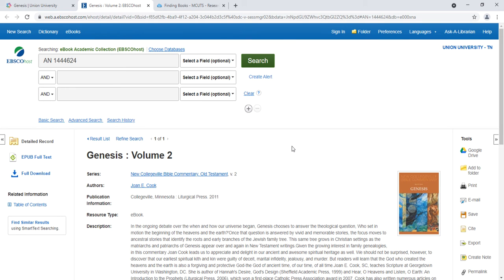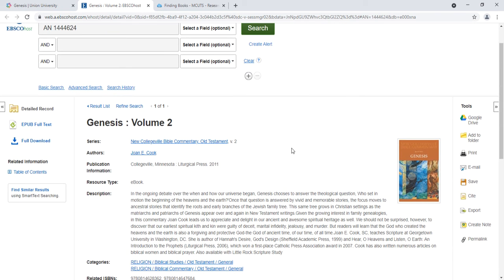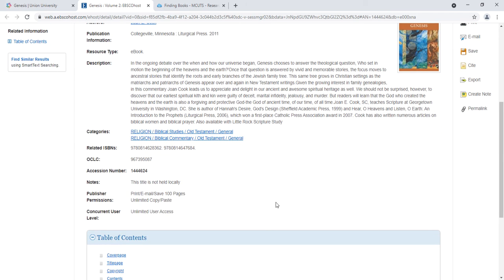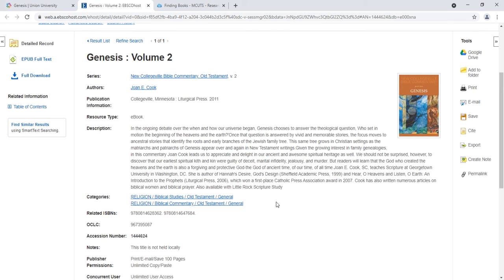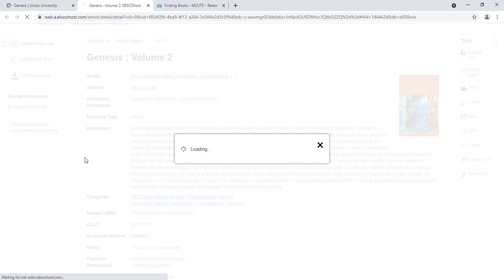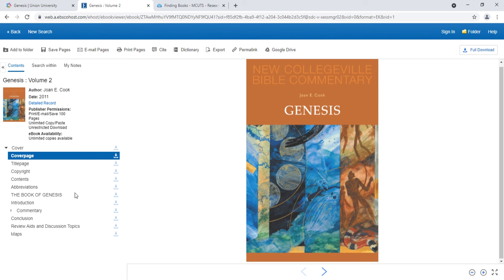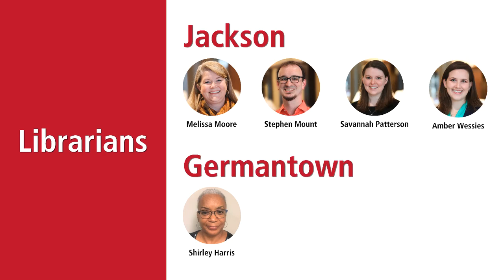You'll be taken to a page called the Detailed Record, which includes the description or summary, a table of contents if it's available, and the citation information you need. Use the EPUB or PDF full text option to access the ebook online. This is going to be the best option for using ebooks. If you have questions about accessing an ebook or finding a print book, please contact a librarian and we'd be happy to help you.